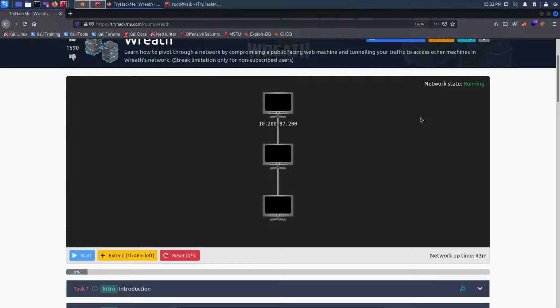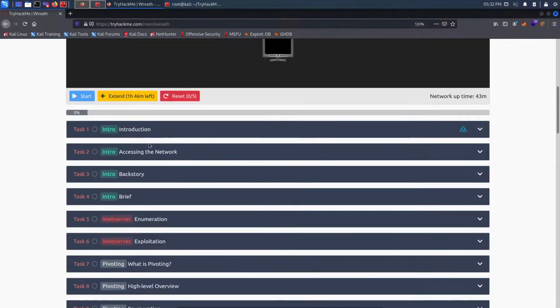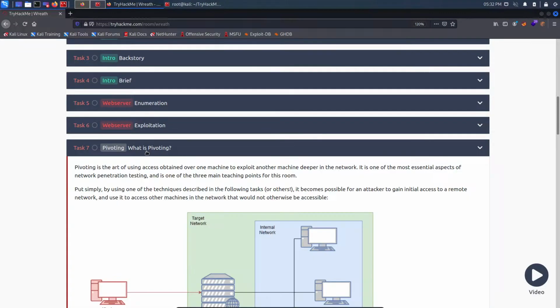Okay, so in my previous video, I was able to compromise the first machine, which is right in front of me, 10.200.87.200. It had a different IP address last time, but this time the IP address has been changed. So I will come directly to task number 7, which is called pivoting.